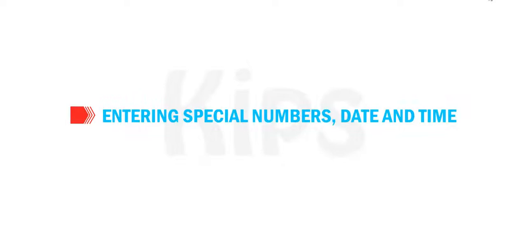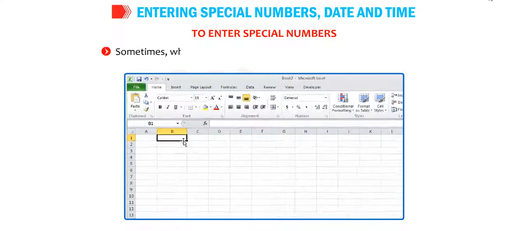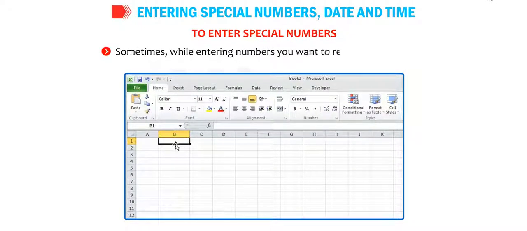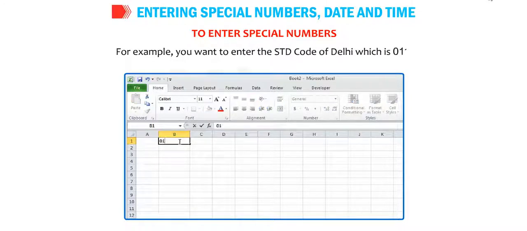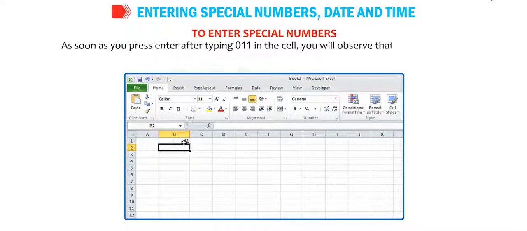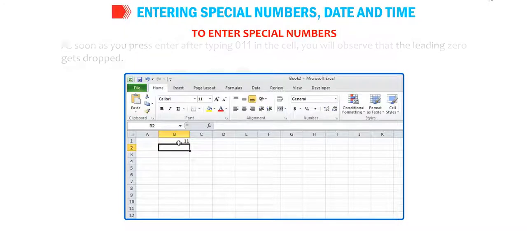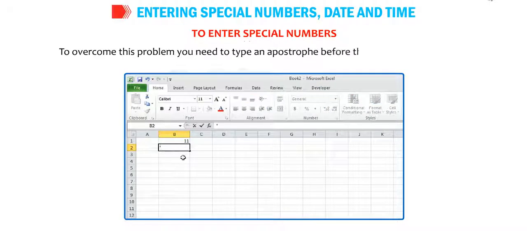Let us find out how to enter special numbers, date and time. To enter special numbers: sometimes while entering numbers, you want to retain the leading zero. For example, you want to enter the STD code of Delhi, which is 011. As soon as you press enter, after typing 011 in the cell, you will observe that the leading zero gets dropped. To overcome this problem, you need to type an apostrophe before the number, like this, '011.